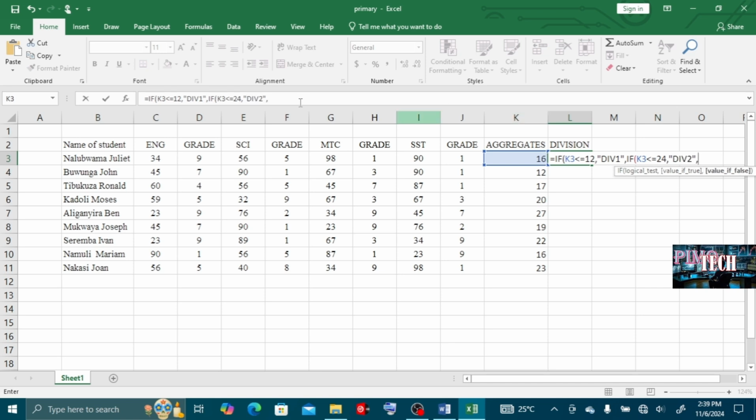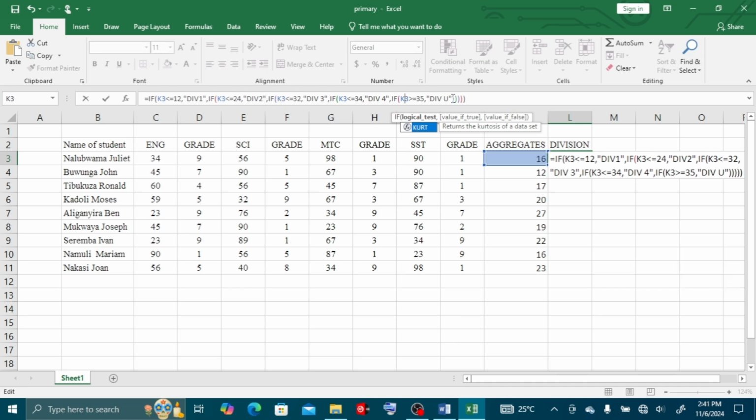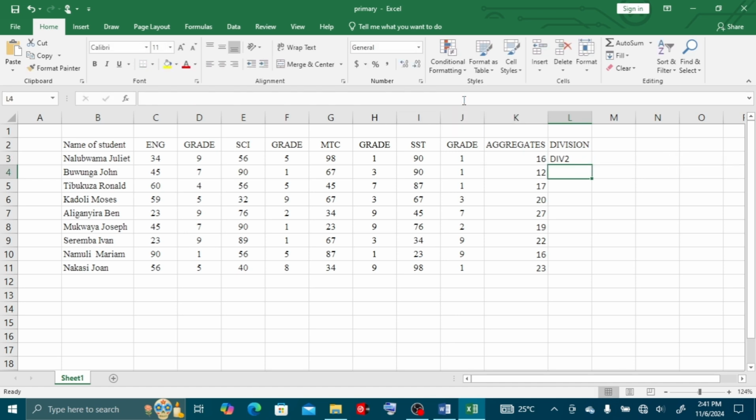So you follow the same procedure. You just continue doing that. You bring if, function bracket, you bring the cell, you follow the gradings. You continue doing the same. So you close the bracket, you close all of the opened brackets. The brackets you have opened, you count them and close them. So from there, you press enter.